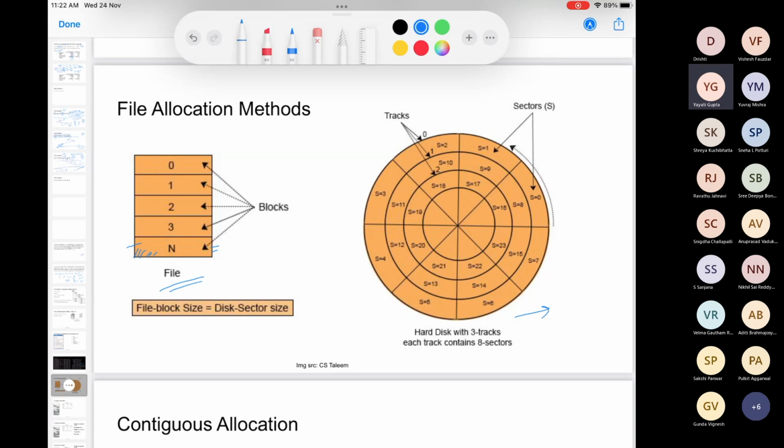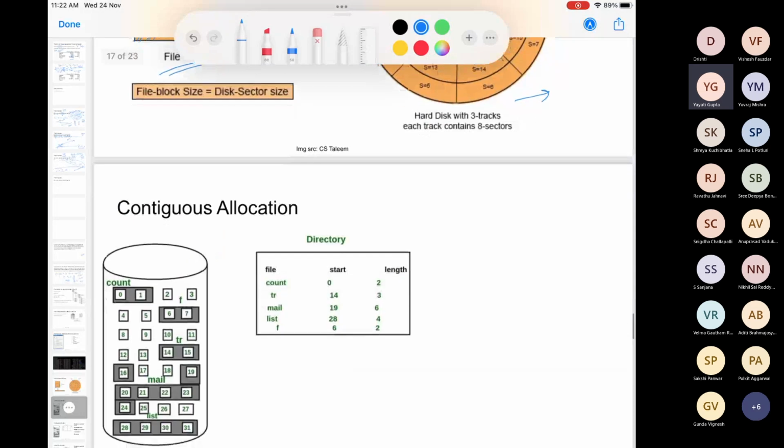Fragmentation. Which fragmentation? External, right? We start having external fragmentation. Let's see how this happens.